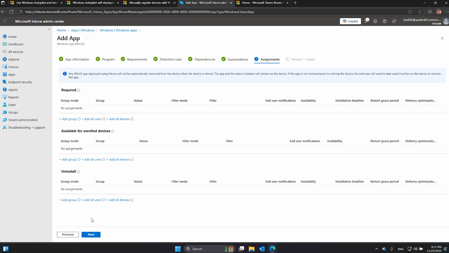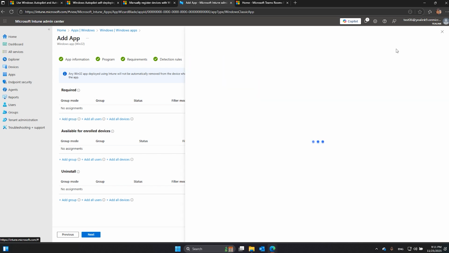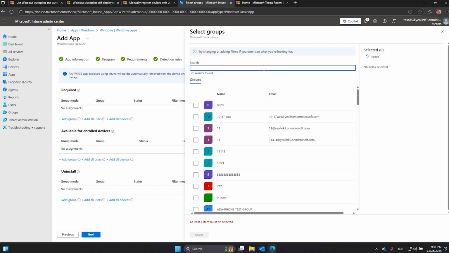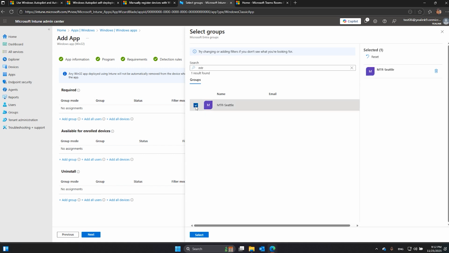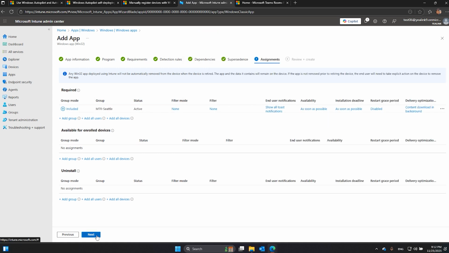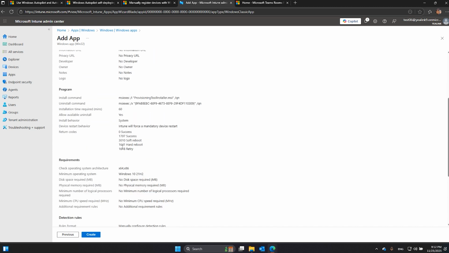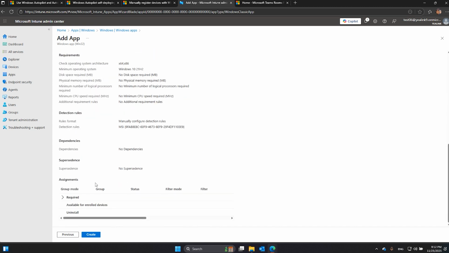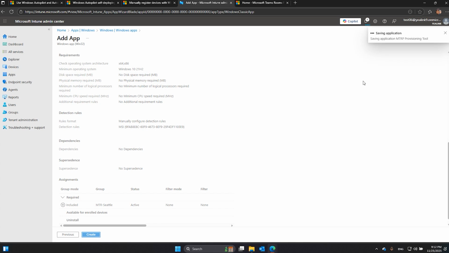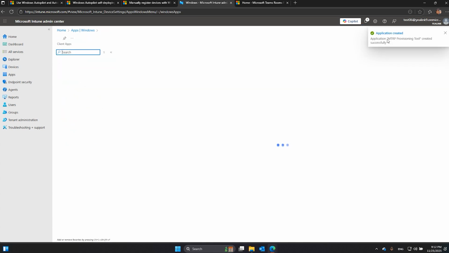Click Next. Now, we're at the assignment step. We need to add the device group we created in step 3. In the search field, type the group name and select it. Click Next. Finally, review all the configuration details to make sure everything looks correct. Everything looks good, so let's click Create. And that's it. The application has been successfully created.